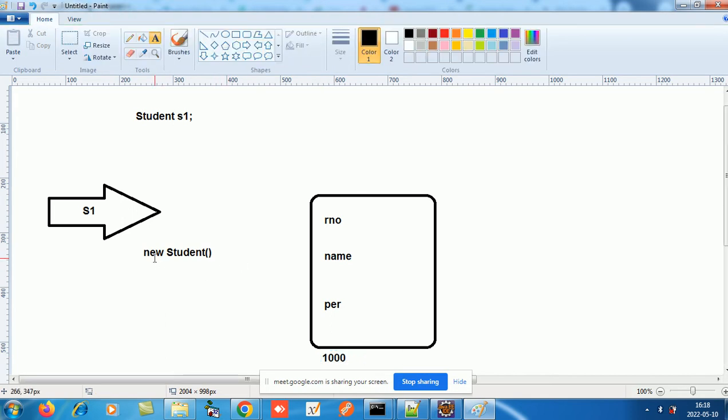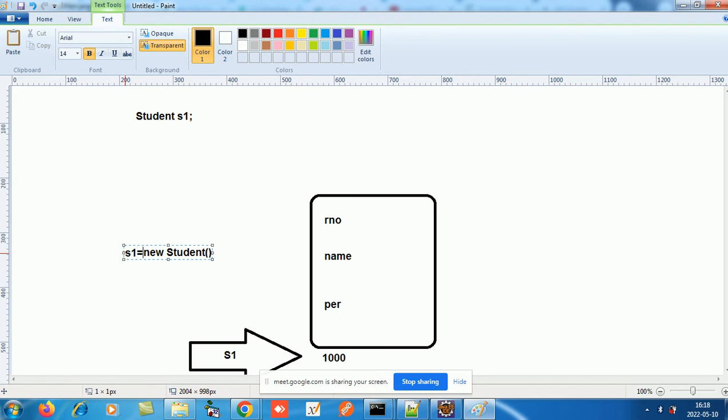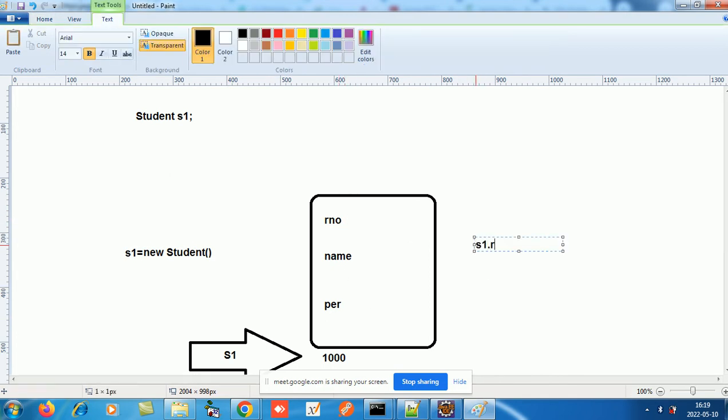Clear? Now we want which reference to point to this object? S1. How do you want to access this object? By S1. So we will say S1 equals to. Am I understood? Yeah. So now we can access this roll number, name, and percentage with the help of the reference: S1 dot roll number, S1 dot name, and S1 dot percentage.